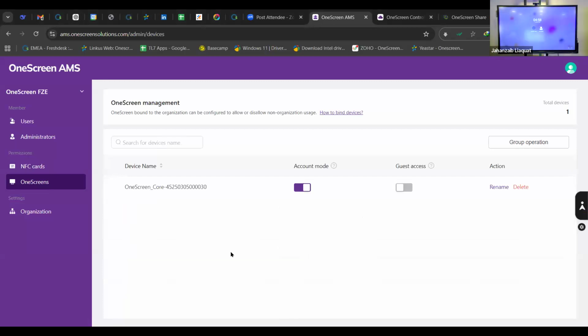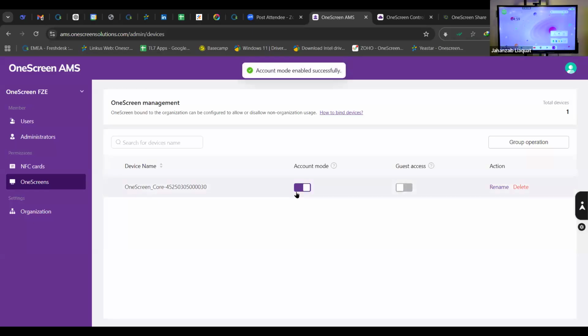Now, what the IT administrator can do at any point, if he wants to deactivate the AMS, just turn off this option and the screen will be shifted back to the default position. Now, anyone can come into the classroom or the meeting room and he or she will be able to use the screen. Now, if I turn on this option again, the screen will be shifted back to the AMS.